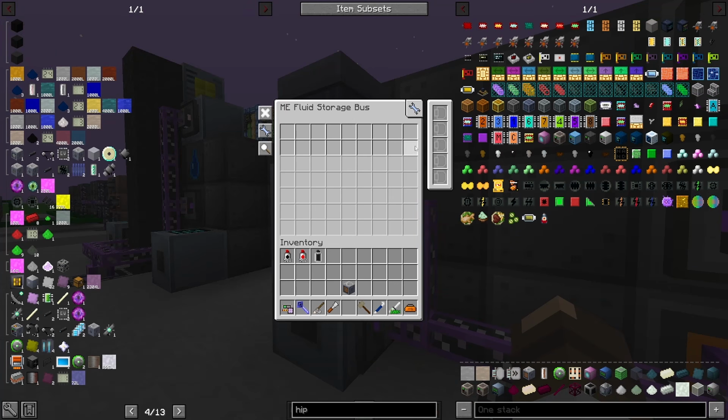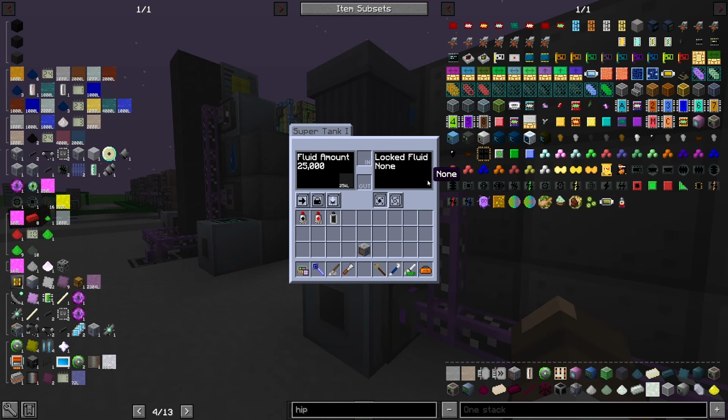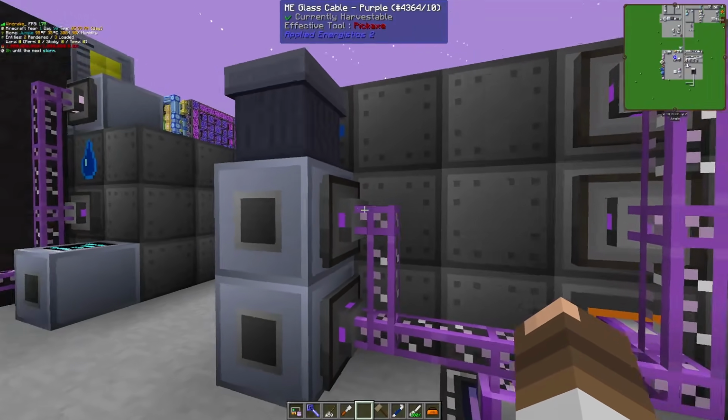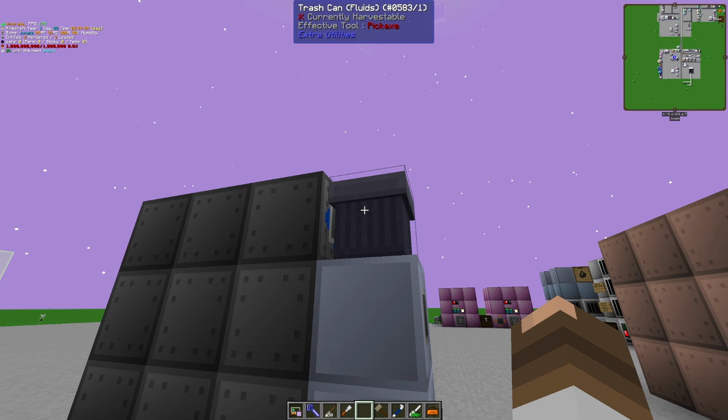You want to prioritize this. You actually take the priority, so normally this is just set to 0. Take the priority down to -1. That way this stuff gets used up first, and you are less likely to void this potentially. And so you'll see us do that with a lot of different fluids that are sort of like byproducts of these processes. Yeah. And then water, fluid trash can from extra utilities, right?